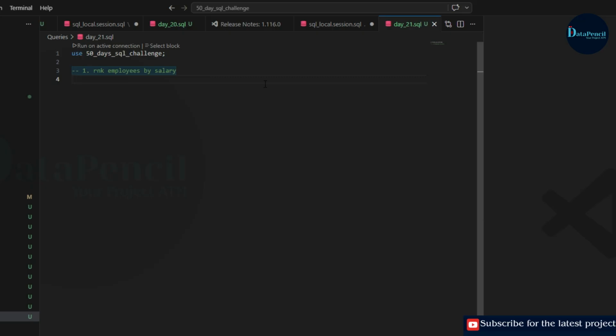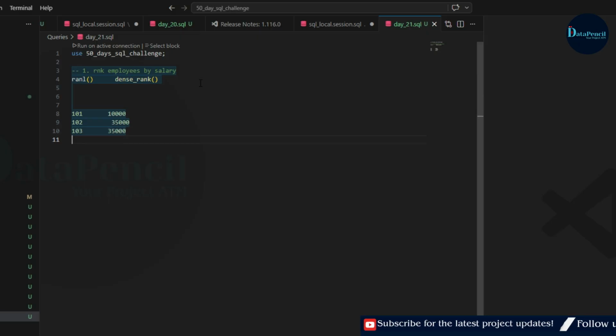Guys, there are two window functions. First one is rank and second one is dense rank. So let's quickly have a bit of understanding about these two functions. If we talk about rank, what happens? Suppose we have employee whose ID is 101 and salary is something like this. Next employee 102, salary is this one. Next employee 103, salary is again the same salary. Then 104, salary is 40,000.